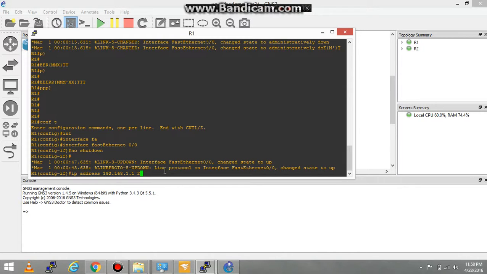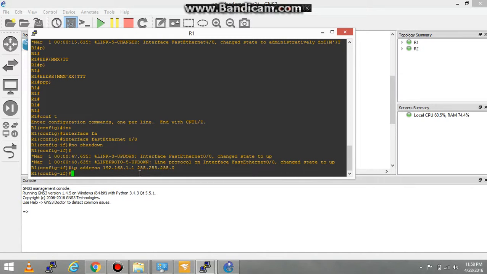192.168.1.1 followed by the subnet mask of 255.255.255.0. Here the first three octets of the subnet mask are 255, which means that the first three octets of the IP address will remain static and cannot be changed. Since the last octet of the subnet mask is 0, the last octet of the IP address can vary from 0 up till 255, but 0 and 255 are reserved addresses, so it can actually vary from 1 up till 254. So I'm going to hit enter and the IP address has been configured.